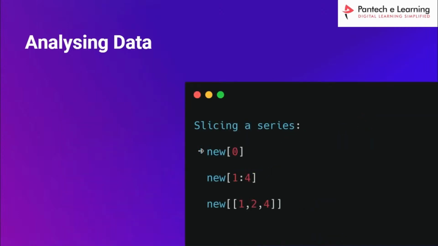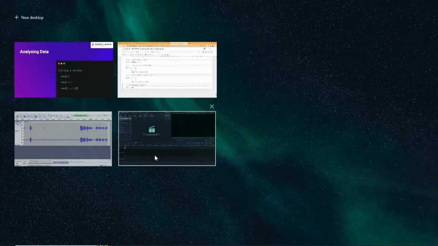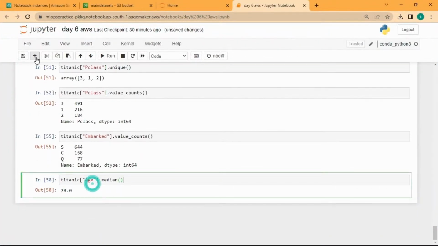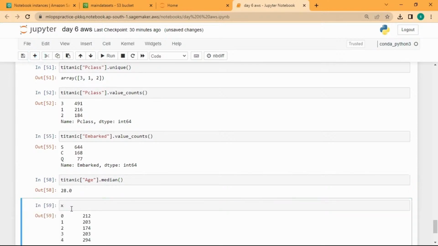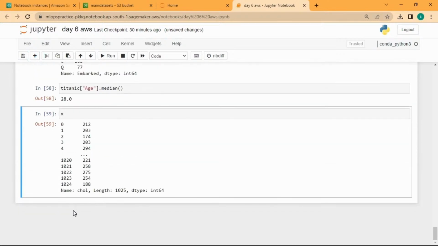Now let us see how to slice a series, guys. If you want to slice a series, first of all, what is a series? It is a single column. So let me print the X we have loaded earlier. What is this X actually?